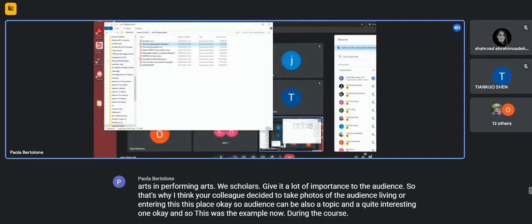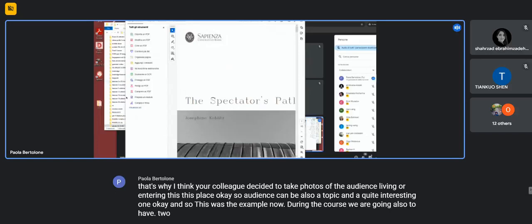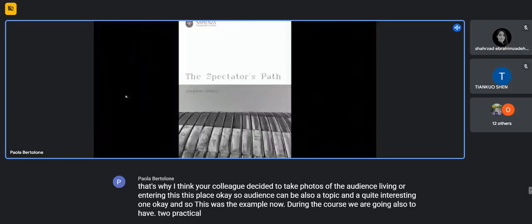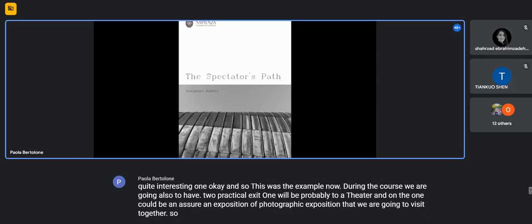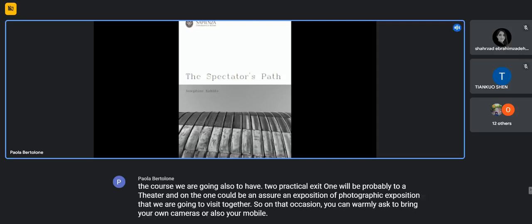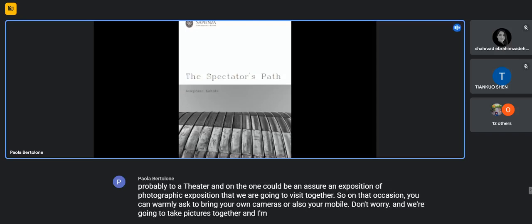During the course, we are going to have two practical exits. One will probably be to a theater. Another one could be a photographic exposition that we are going to visit together. On that occasion, please bring your own cameras or also your mobile, don't worry. We are going to take pictures together, and I'm going to follow you step by step.